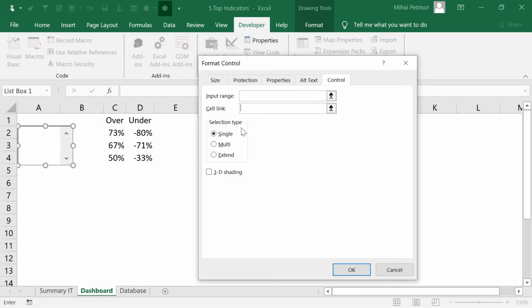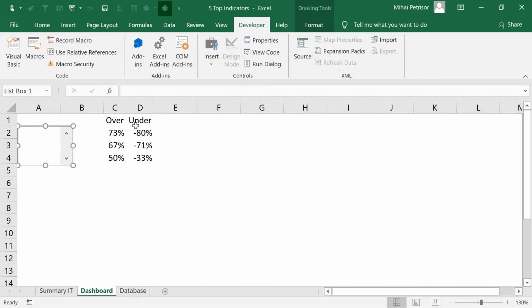And here in the selection type we have three options. First, the single selected item, then we have multi, where we can select multiple items, and the last one is the extended version, just like a menu. In our case we will use a single item for the moment, but first let's set up the input range.